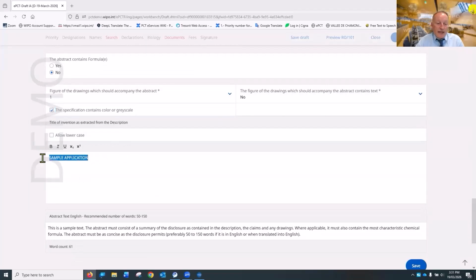Then the system will also extract the title as indicated on the first page of the description. And here it's possible to update the title, meaning that you can add some text here. Please make sure that the title indicated on the first page of the description will match the title as indicated on the request form. And here, this is the title which will be indicated on the request form, just in order to avoid an invitation to correct defects.